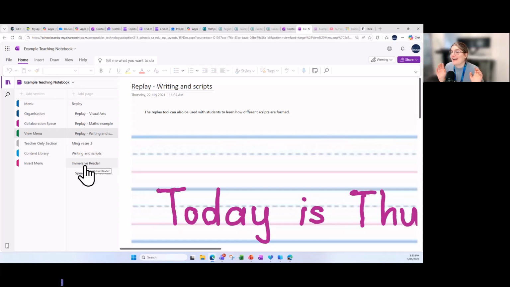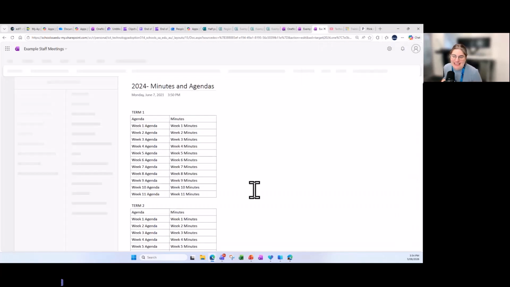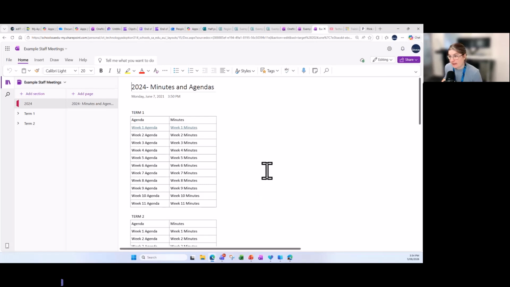Now, as a teacher, I absolutely love this. OneNote was where I worked, and I had OneNote on my board all the time. There is a class notebook version, which is specifically designed for teachers to use with students. However, you can use it without students as well. So this one here is an example of a staff meeting OneNote.